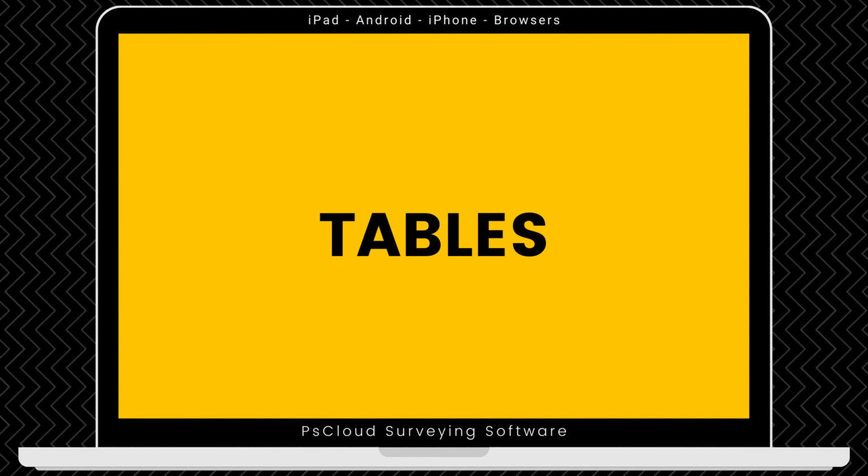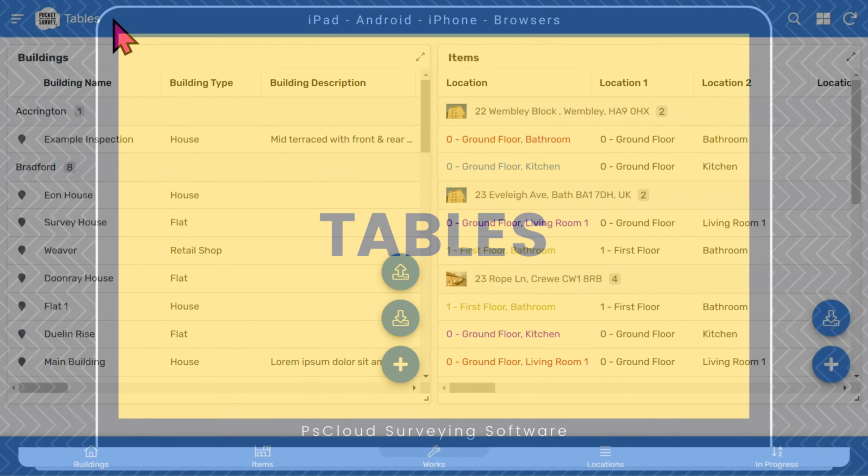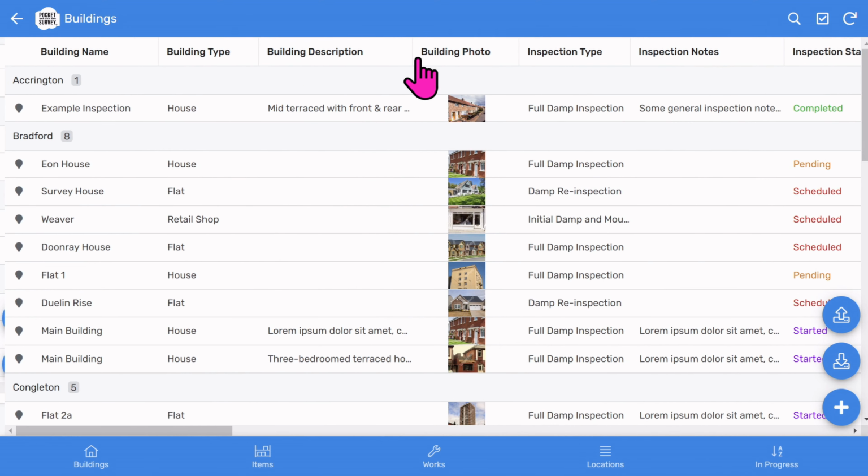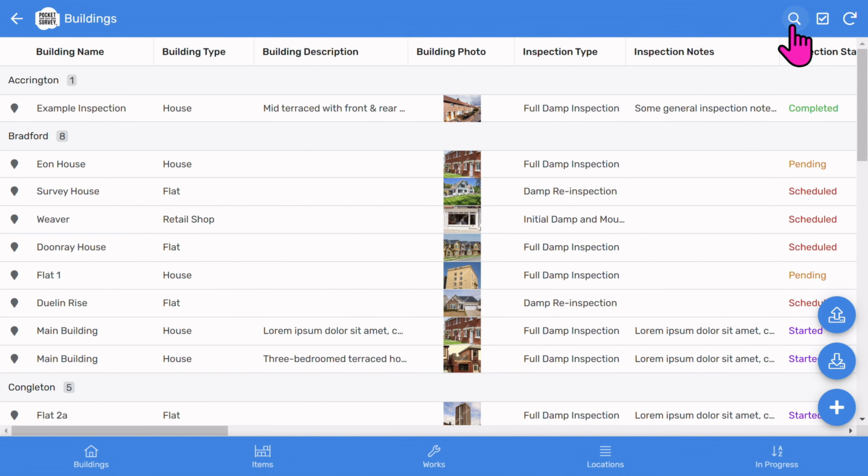Now let's look at tables and exporting your data to spreadsheet files. Note that this tables feature will only appear when using a desktop computer. You'll see the main data tables in the app, such as buildings, damp items, and possible other tables depending on how your app is configured. Let's expand the building table and you will see a spreadsheet view of the data. You can filter this view using the spyglass icon to focus on part of the table rather than the whole. At the bottom, you can see icons for importing and exporting your data. Tables are an advanced feature, so don't hesitate to contact us if you want to know more.